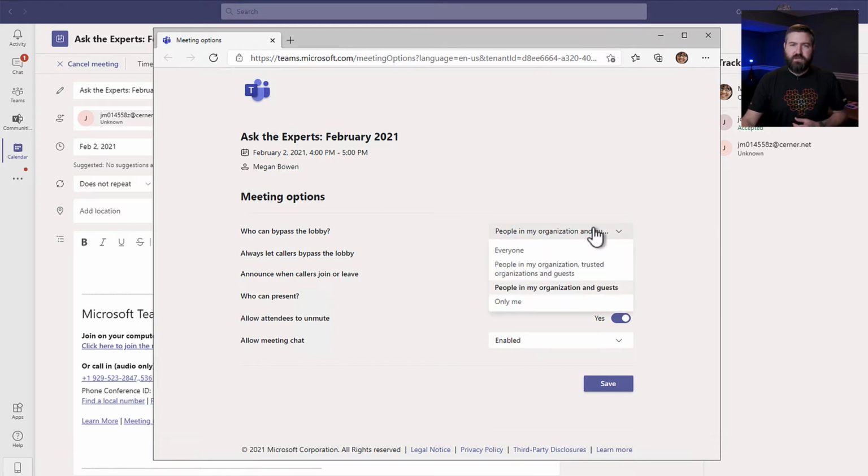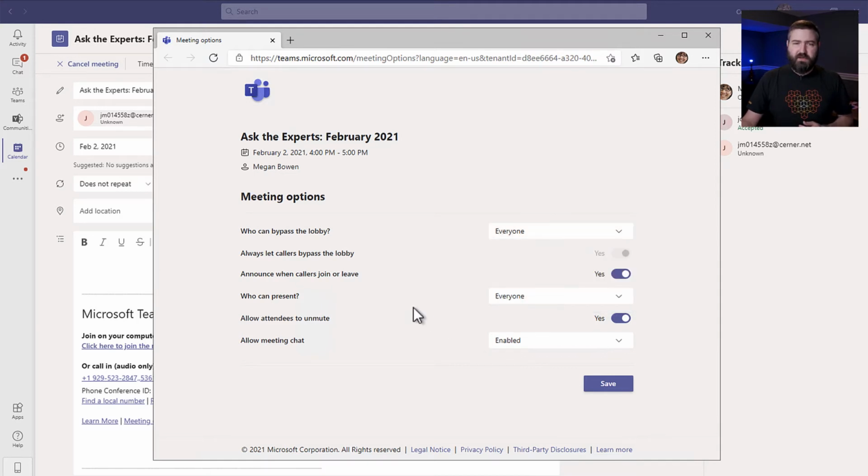So she can control the lobby. By default, ours is set to everyone, so anybody can come in at any time. If you want this to be more structured, what you may want to say is, I'm the only one who can bypass the lobby. So you can get in, collect yourself, get your presenters added to the meeting, and then admit people as they come in. I think for this, we're going to just leave this set to everybody. It's going to be open office hours, as if we had the physical door in the room open. So everybody can come in.